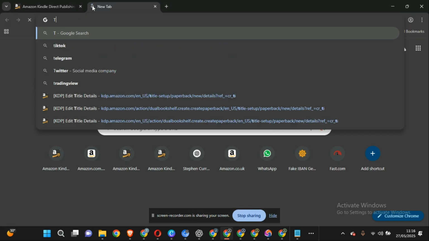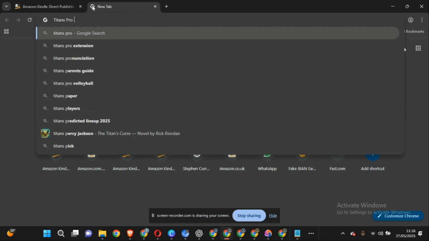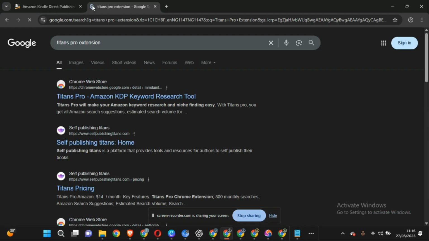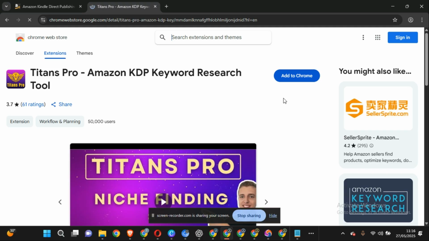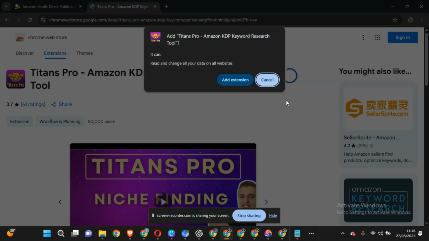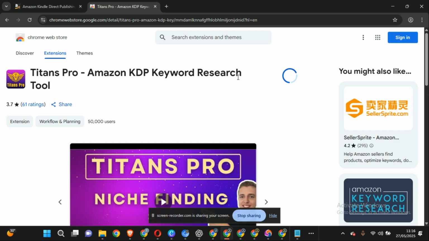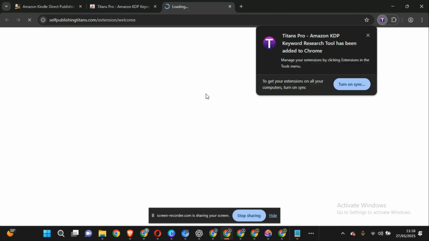You search Titans Pro extension. See, it's available on Chrome, Opera Mini and other browsers. So you click on Add to Chrome. And when you add to Chrome, it's going to ask you to create an account. So you have to sign in so that it's going to provide you with suitable ones that align well with you, right? This is the first one, Titans Pro. Then you have Titans Quick View as well. You understand?